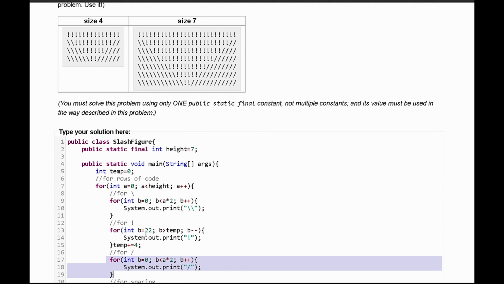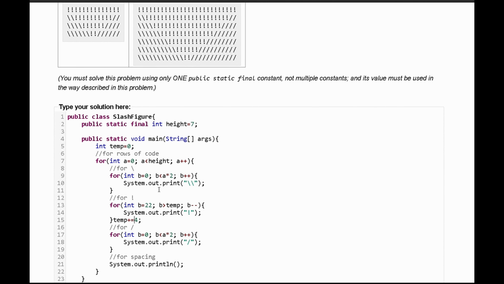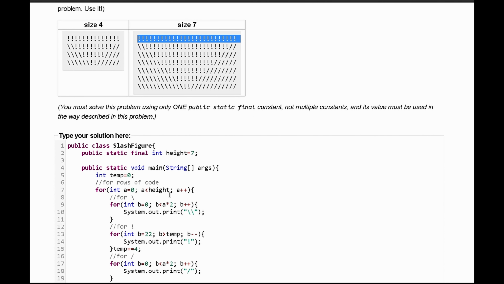So far from our last code, we have int b is equal to 22, and b has to be greater than temp, and then b minus minus. Well, we know that we can't say that b is equal to 22 because the exclamation marks change for each size. So what we need to do is set b equal to the max number of exclamation marks per height.